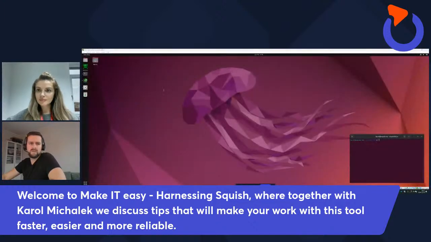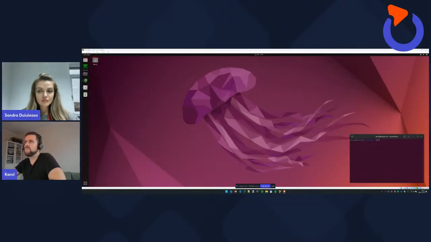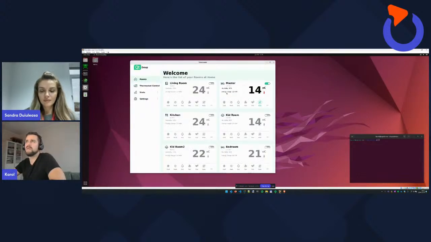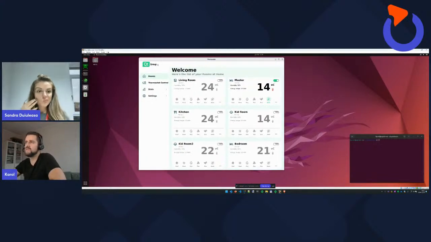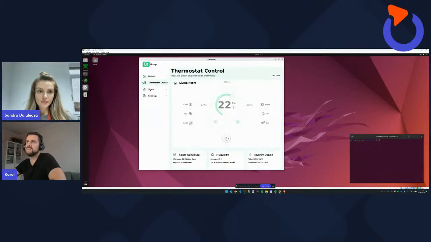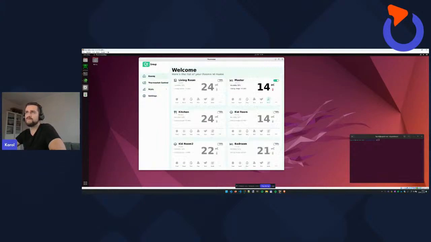Since we're running a little bit behind on time, maybe I'll just start with sharing my screen. I will be working using a virtual machine based on Ubuntu, and I will be using an application called Thermostat. This is a free application that's available from Qt Creator. It's one of the demos that everyone can build for themselves and see how that works. It has a lot of different controls and tabs, so I think it's a pretty good example.